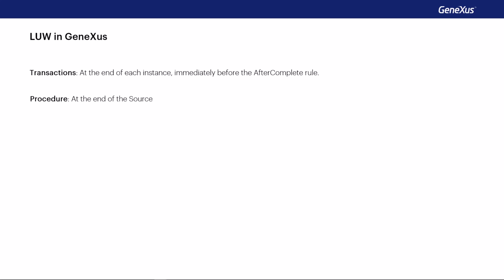And business components, which are created from transactions, do not include commit because they can be used in any object. And it'll be up to the developer to determine where to commit. We'll see this next.